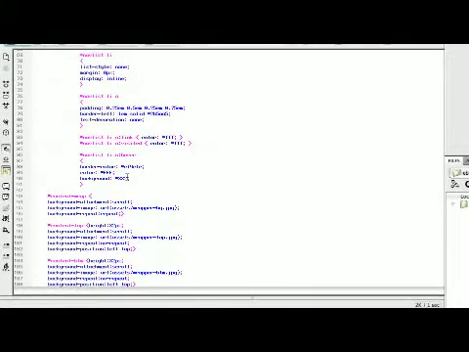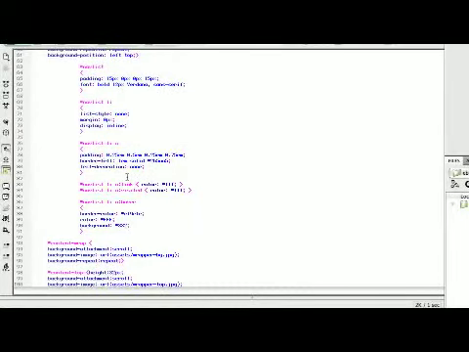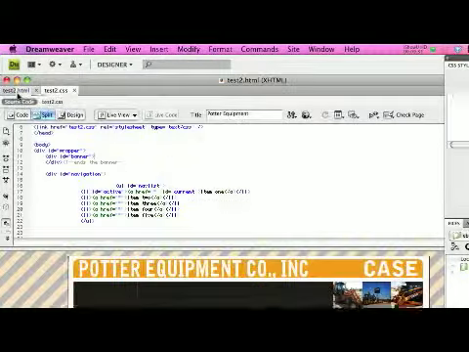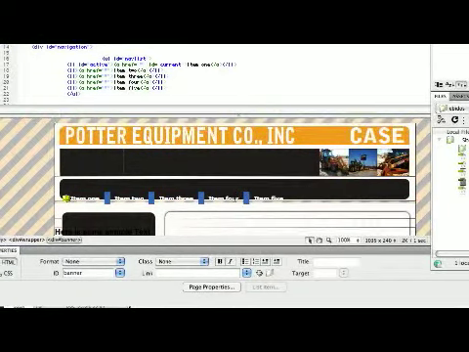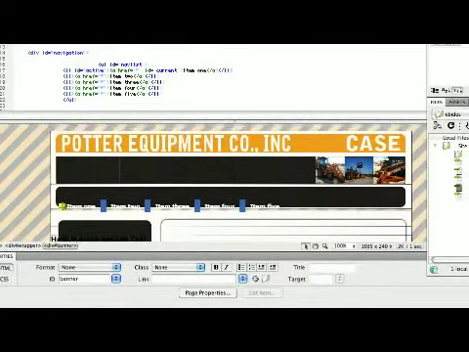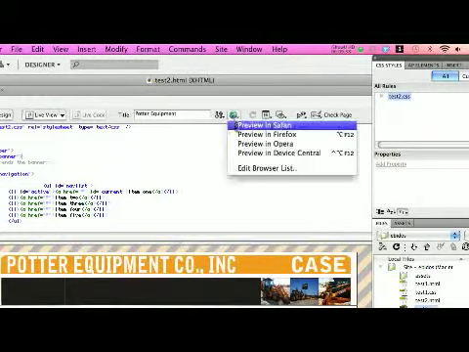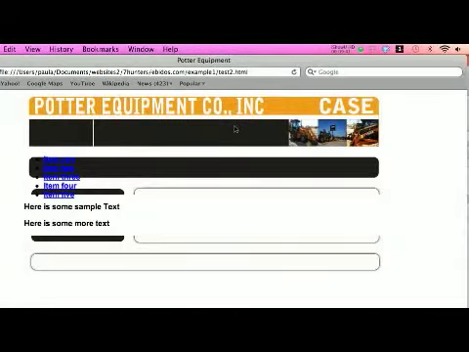Okay, so I need to just double check and make sure that I have my code right, and then just adjust as needed. Okay, so it's looking alright, except it's slightly in the wrong spot. Let me go ahead and preview in Safari. Oops.